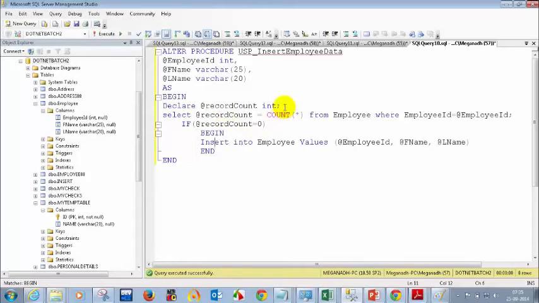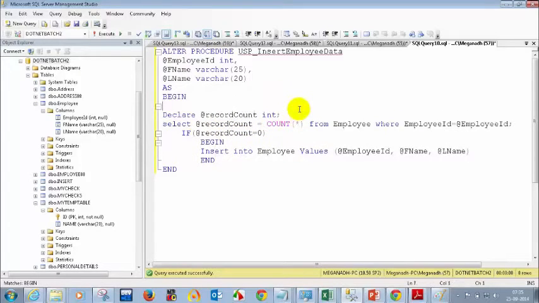Here you can add comments in SQL Server. The way you add comments is like this, minus minus. And here you can write about this temporary variable, like this. Add some appropriate comments. This temp variable is used to check if the employee ID is present or not. That way you can increase the readability of the stored procedure.